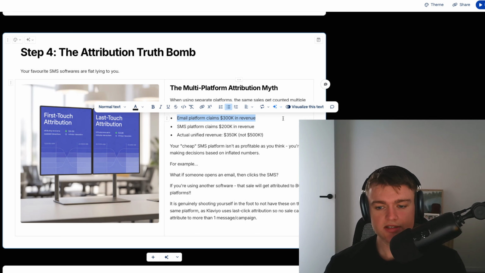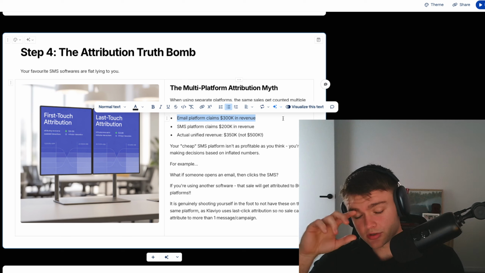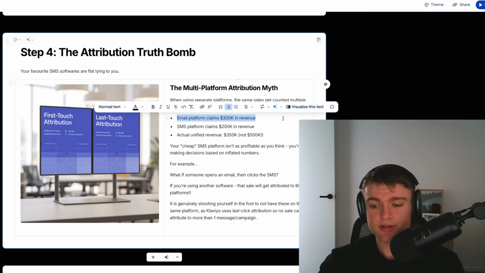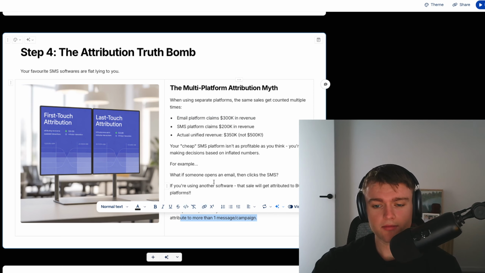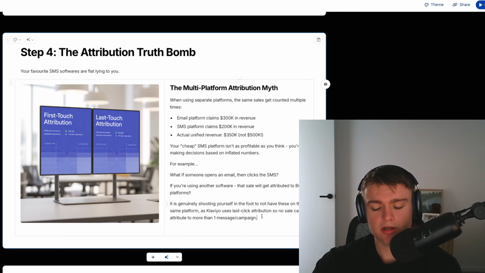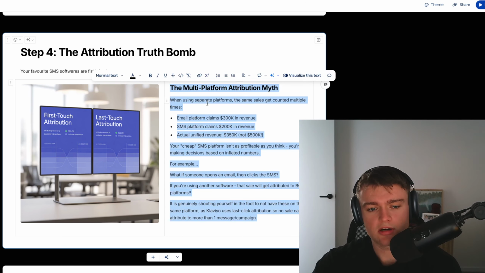With Klaviyo, at least, they have last click attribution. So if someone opens an email, then opens an SMS and clicks the SMS, the sale is only going to get attributed to the SMS. So a sale cannot be attributed to more than one campaign or message, which is the way it should be, and is going to give you much better data on the way that your channel is performing.